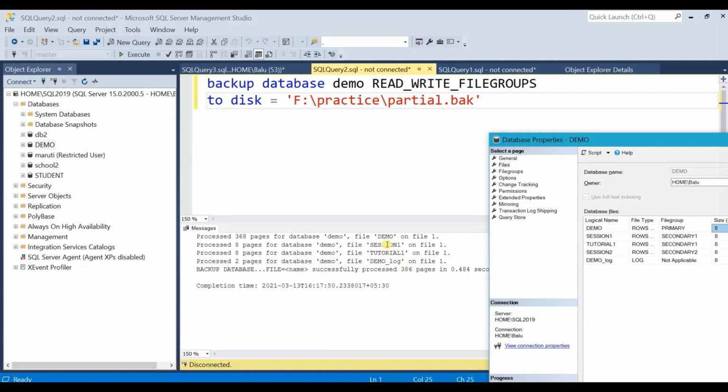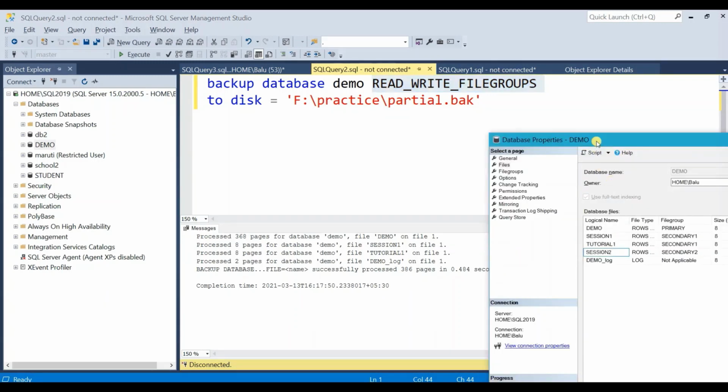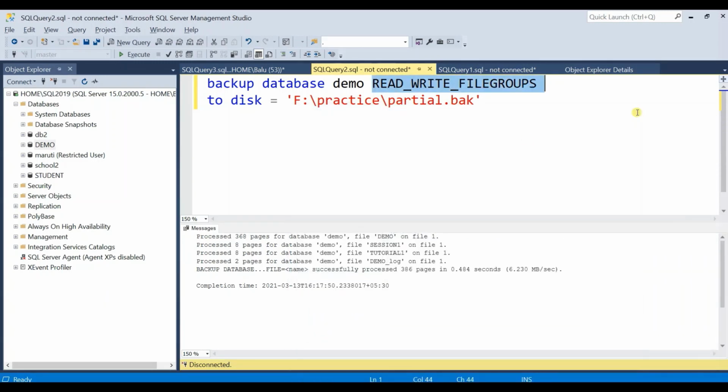You can see here session 2, which is in the secondary 2 file group that is kept read-only, is not processed in the backup file. Here you can see demo, session1, tutorial1 and demo_log. Only 4 files got processed, but session2 got excluded when I use a partial backup with read write file groups. Okay, this is how it functions.